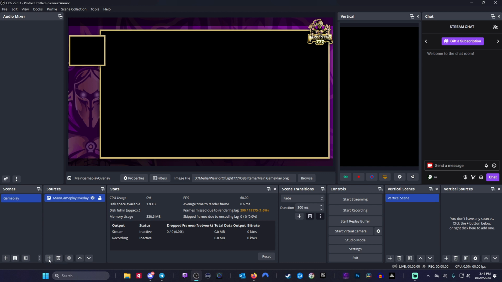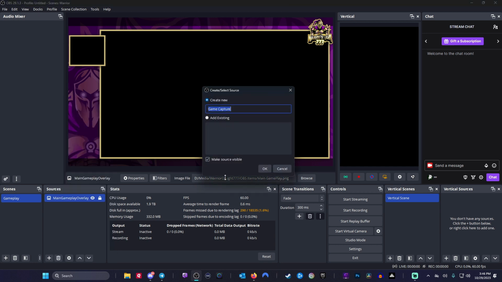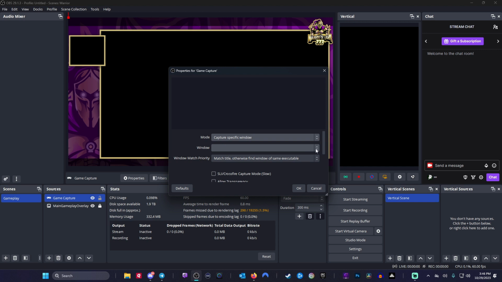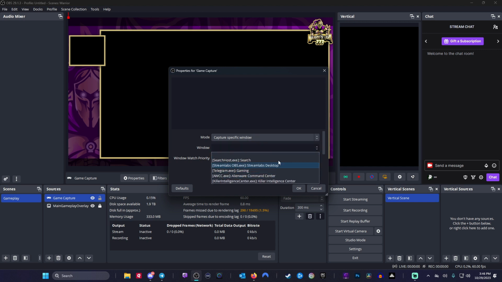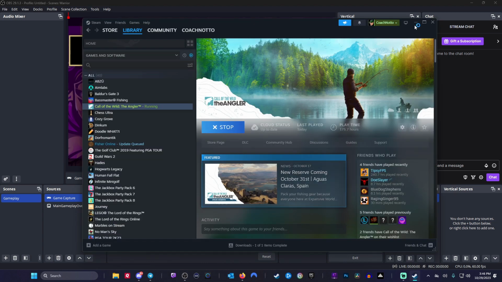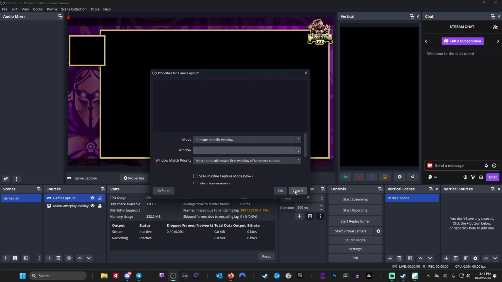So first thing I'm going to do is add a game capture. Okay, and I'm just going to call it game capture and say OK. And I'm going to go here and have it capture a specific window. And then I'll be able to pick whatever game I'm playing here. Let's start a game real quick. We'll get this game up and running, and we'll show how this works. I'm going to cancel it for now.